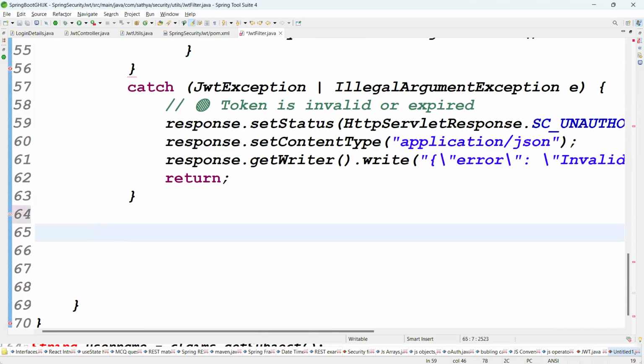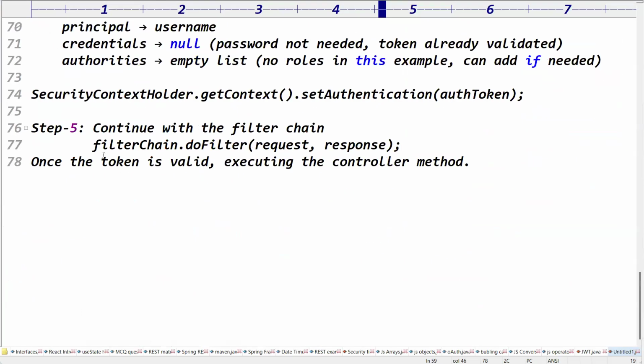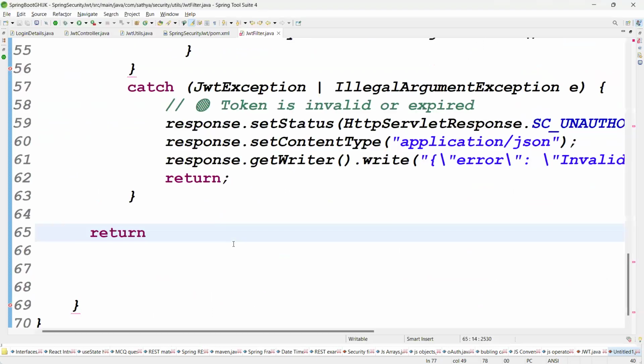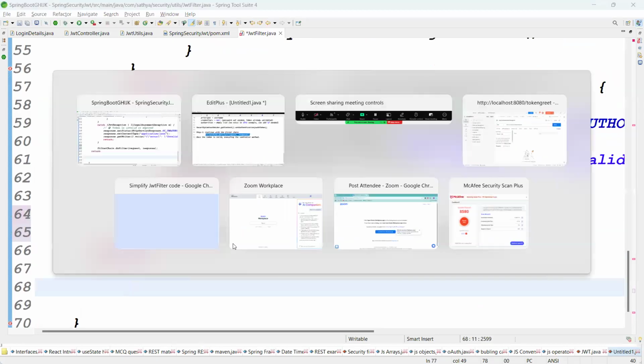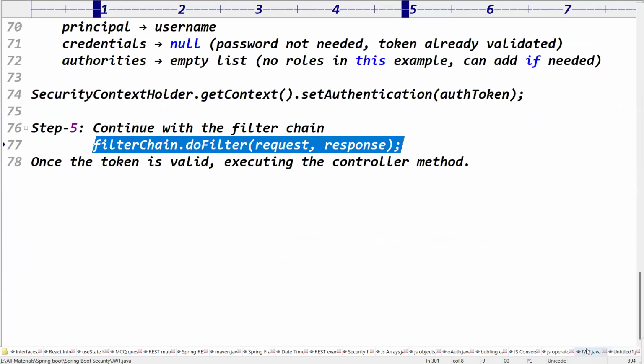Guys, at last, this method should return what? What you can say here? Return. The last statement is what, guys? Yeah, filter chain. Filter chain means what? Forwarding the request to the next level. Okay, forwarding request to what? Next level. Okay, that's it, guys. That's all we done the code.